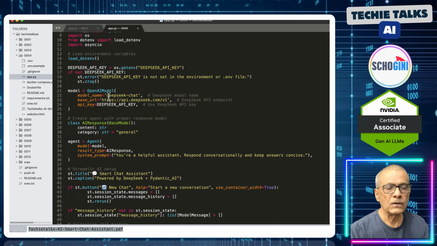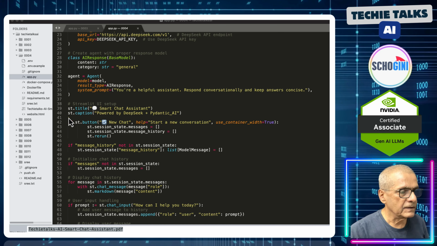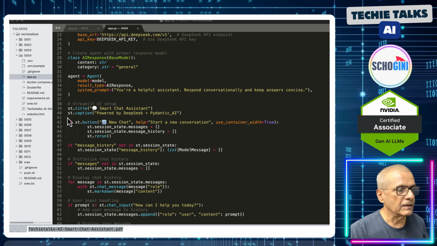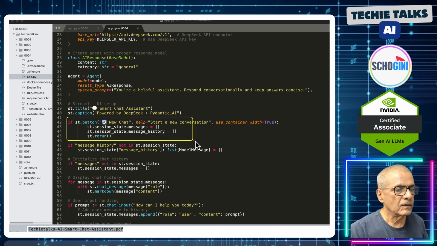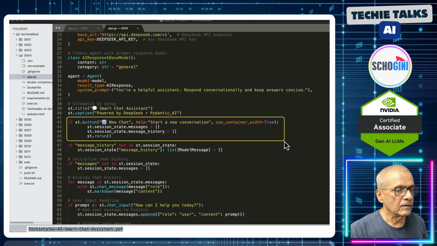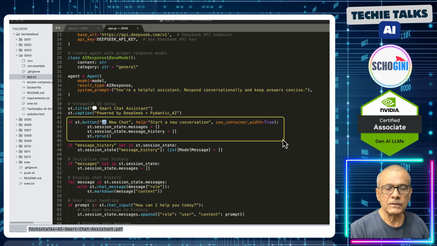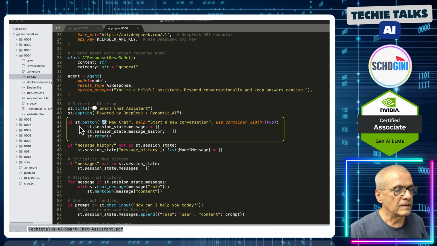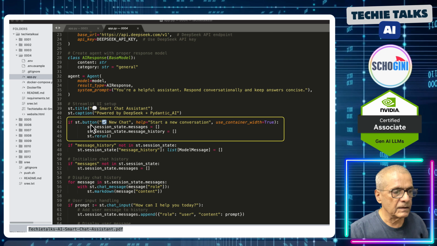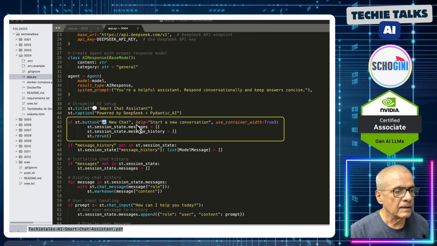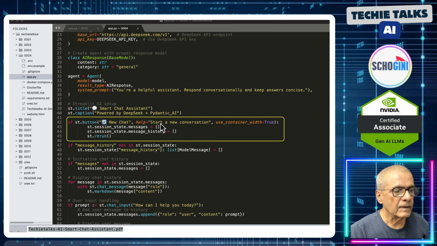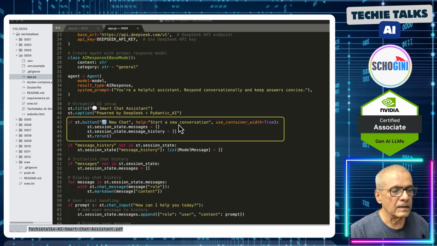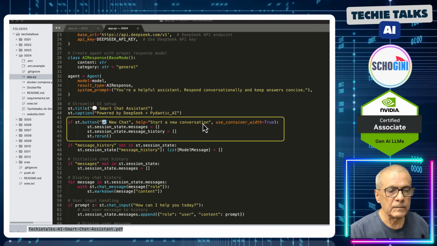Now let's look at the code. There is a small change. We have just added the button. So these are the lines that we are adding to it. Okay, so st.button is the Streamlit button object, and then the text "New chat" and the tooltip "Start a new conversation".